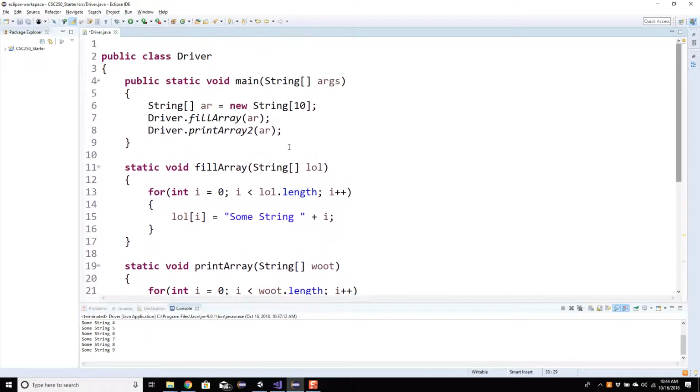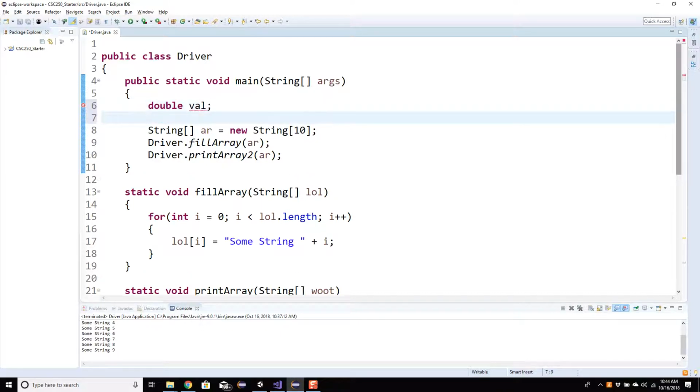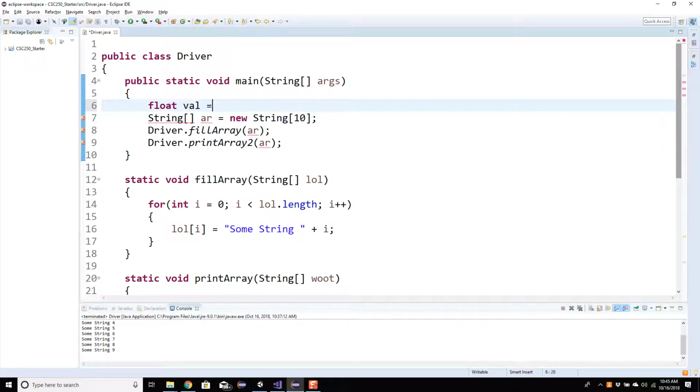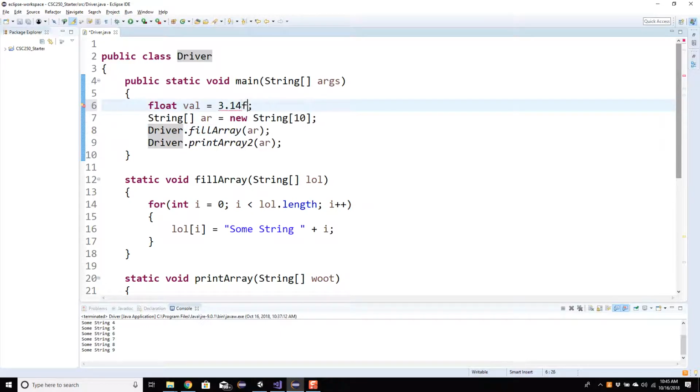So let me see if I can give you an example of this. Double val, and then val is equal to, actually, sorry, I'm going to change this to a float. Float val is equal to 3.14. Notice that it's not happy with that. It says type mismatch, cannot convert a double to a float. From a human perspective, that looks like a float, but I have to put an F after it to tell it to treat it as a float.